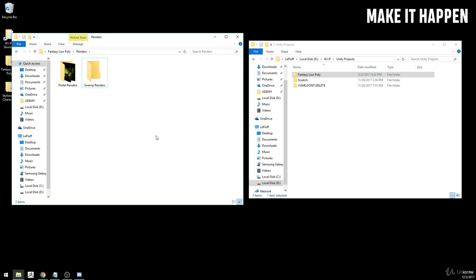So for the people that are enrolled only in this course, all you have to do is the steps that are related to the intermediate course. Don't worry so much about the portal folders and everything related to that, because since you're doing the swamp, just worry about the swamp.